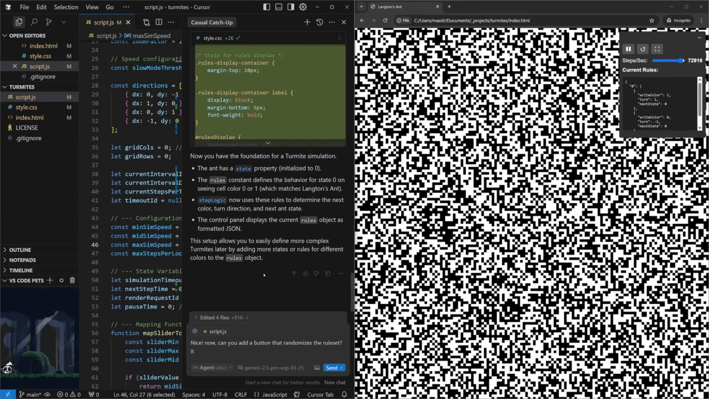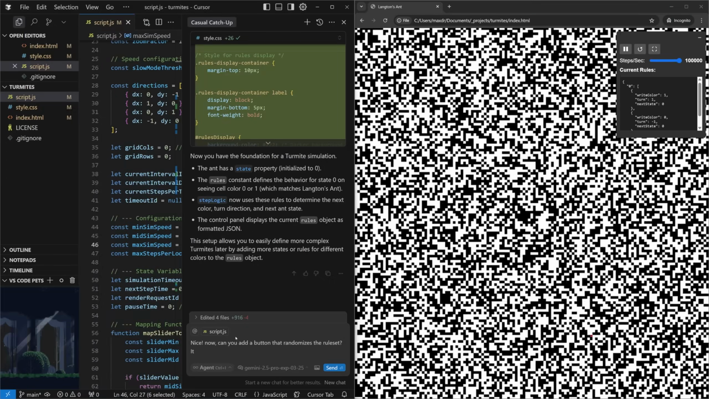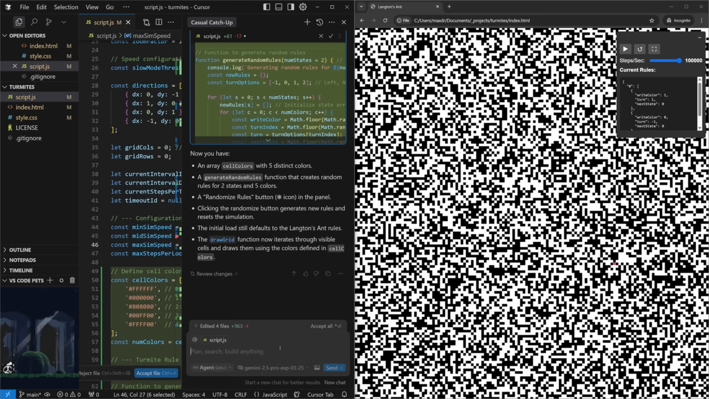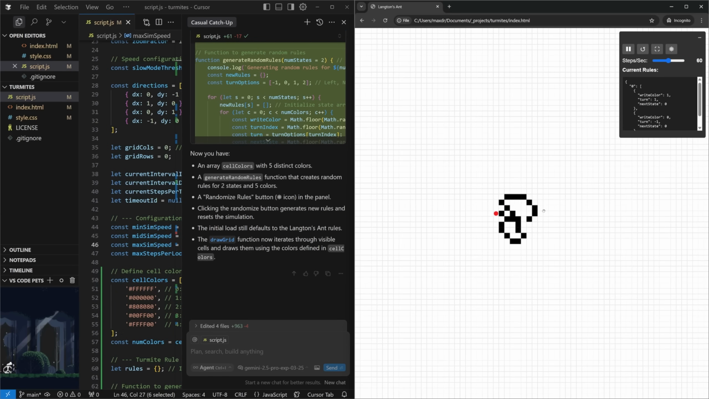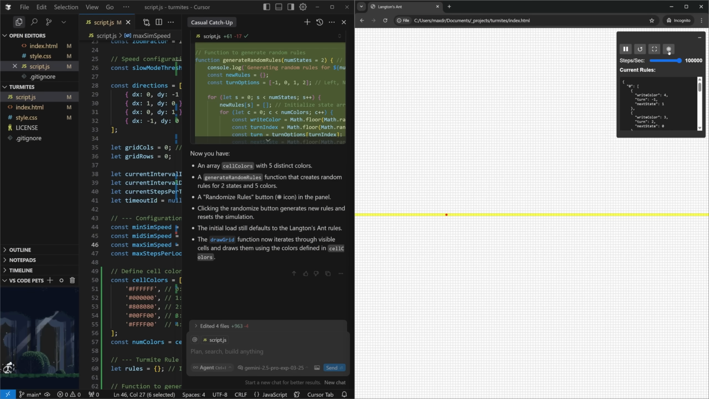Gemini chose to represent the ant's logic as a JSON object, which I think is pretty clever, and you can edit that JSON in the control panel. I also have it add multiple colors that it can read and write to the grid, not just black and white, and later I'll add more kinds of movement, like a U-turn, or no movement at all. You can then randomly generate a rule, which produces some wacky ant behavior. I think it looks really neat.